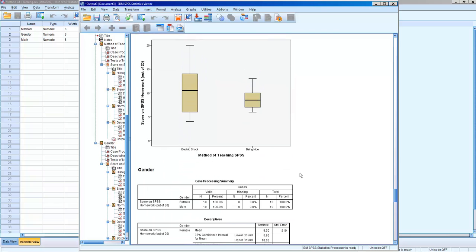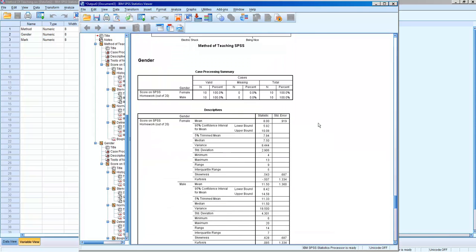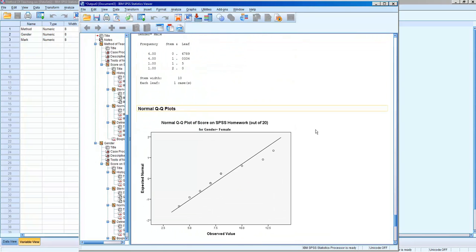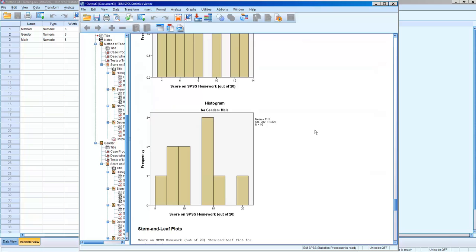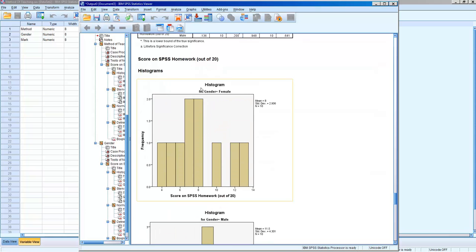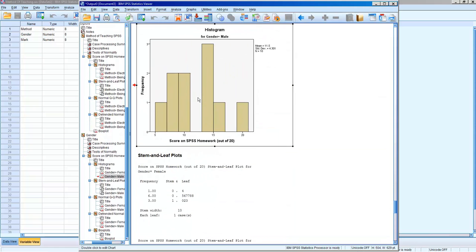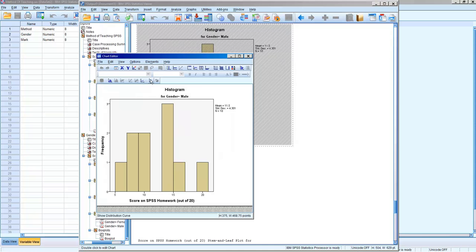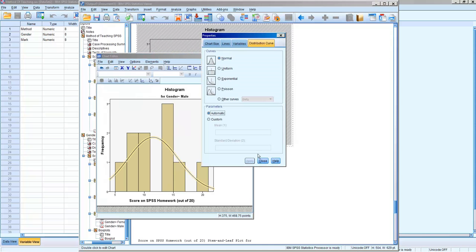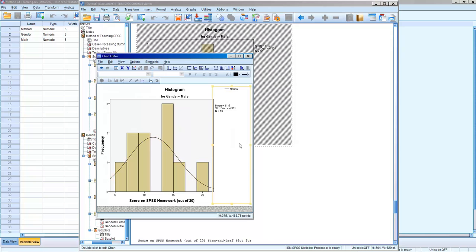These are very good for determining whether the data is distributed in a normal fashion on the dependent variables. So this is electric shock and being nice. It appears to be somewhat normally distributed with a very high extreme score here. Not extreme to the point where it is an outlier. And you would receive the same information for the dependent variable of scores on the homework and the categorical variable of gender. So we see on the histogram the distribution, the normal distribution. We could actually ask for a curve on this by double-clicking and saying, give me a normal curve on this. Normal, close, and that is what the normal curve would look like.